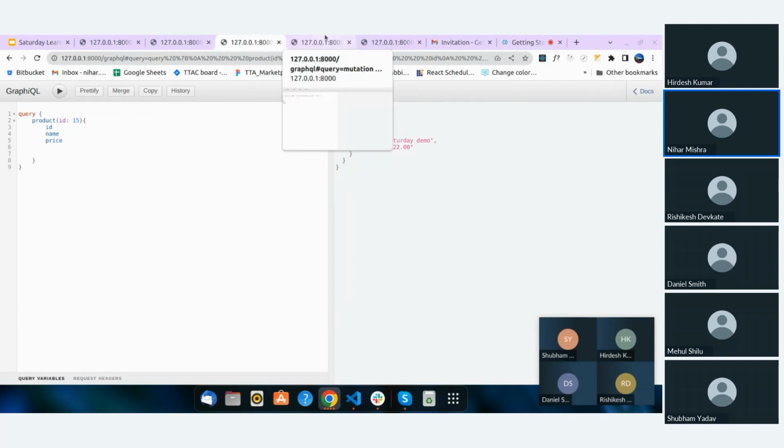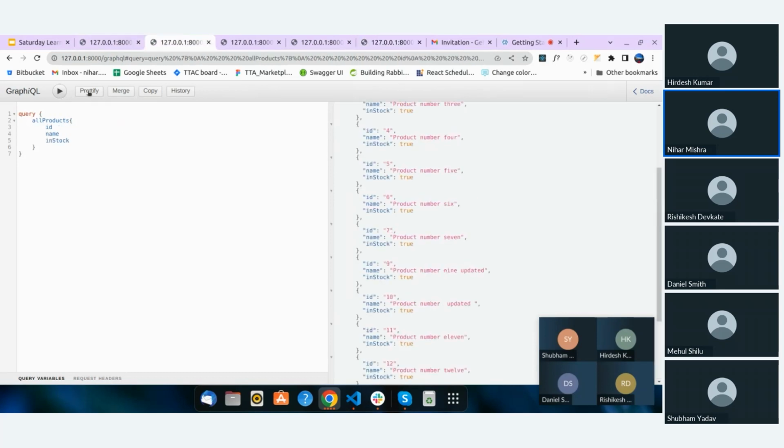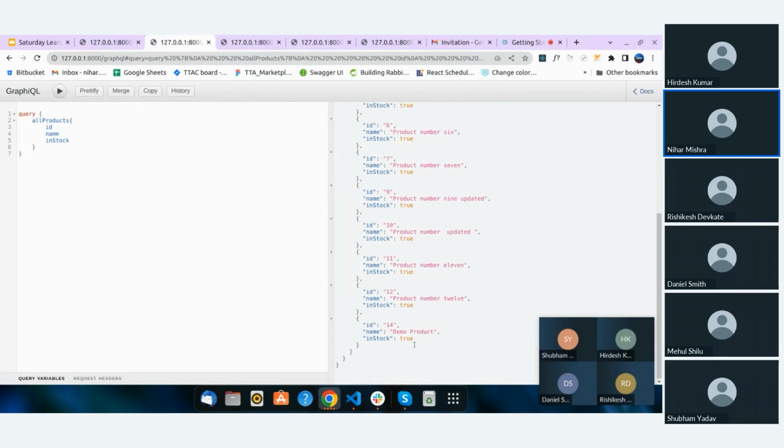After that, let's move to the mutation class to update a product. If I update the data of the ID 15 product and execute it, I can see the ID 15 product is updated now. So there is one mutation class to delete this product. Now the product is deleted. You can see here, now there is no product of ID 15. Right. Now back to the slides.